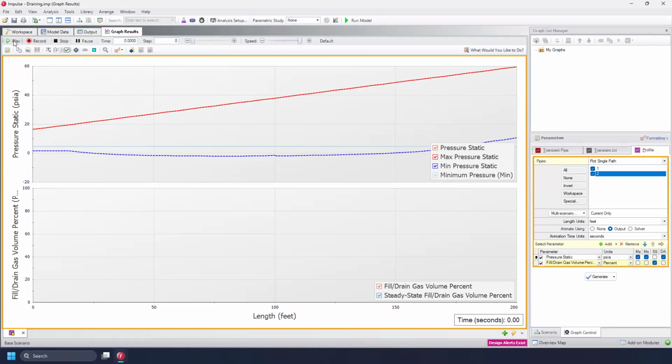And we can adjust the speed here and play and see what it does, but we can already see the maximum and minimum pressure here and the steady state gas volume percent here. This one is an air valve. We didn't put any pockets there. You can see it's all 0 initially.